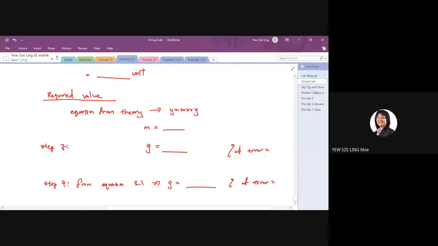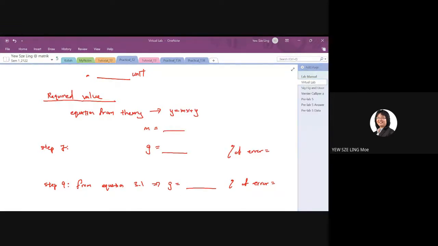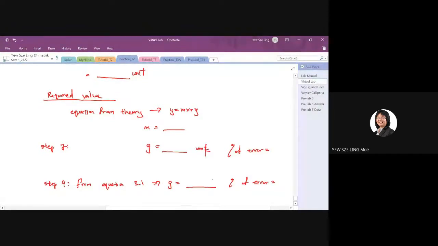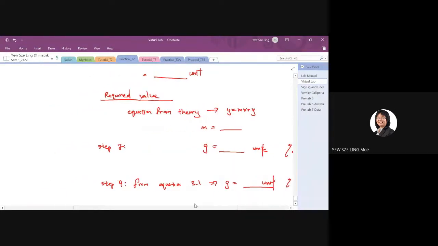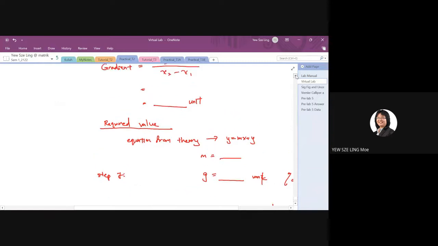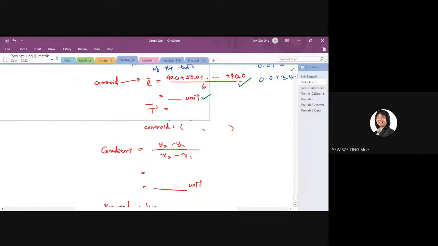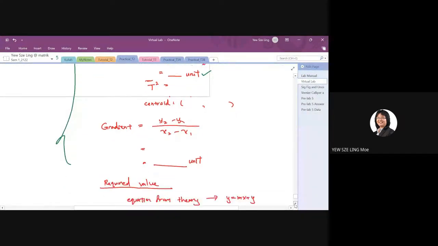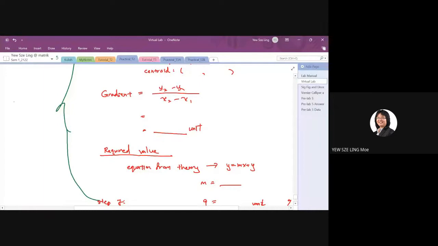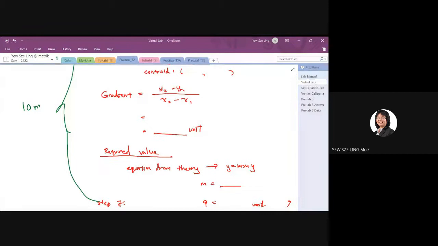So after that, what else? No, done. So now we are done. No more. So that is the calculation. Make sure it comes with the correct unit. So from your centroid until the required value, 10 marks altogether. Just for the calculation, 10 marks for the calculation.